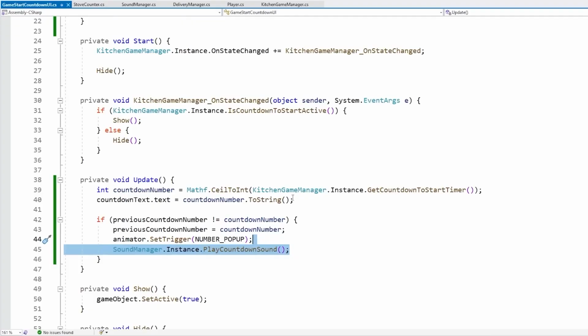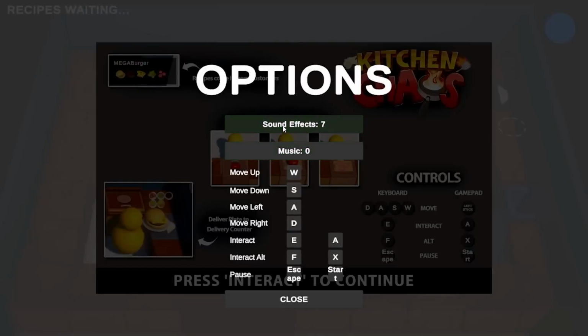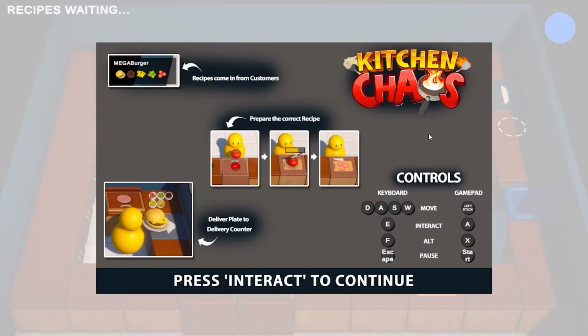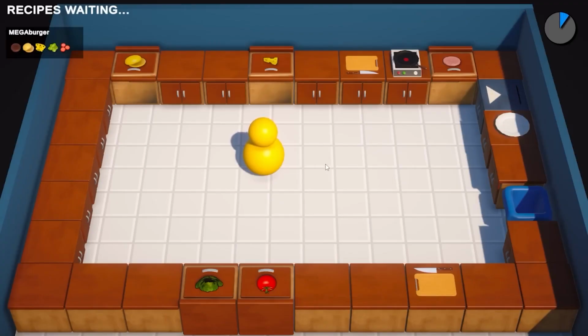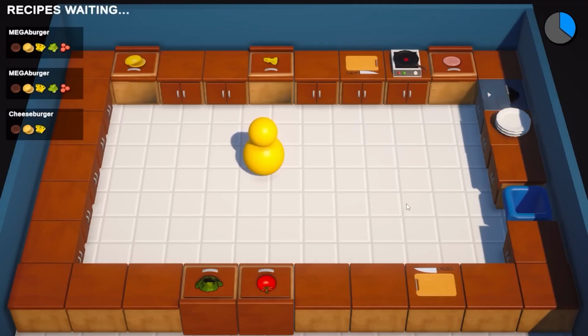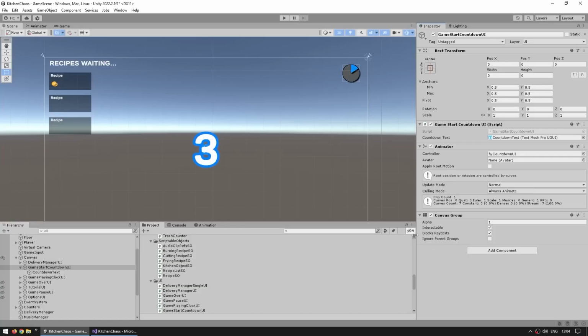Okay, so with this, let's test. So here in the options, let's just make sure that we have our sound effects. So let's make sure they are playing. Okay, great. Now let's go ahead and play. And there you go, we have our nice countdown number. And there you go, it looks great. So it looks great and sounds great. Alright, awesome! As you can see, just by adding a simple animation and some simple sounds, it already looks so much better. Now, the next thing we want to polish is on the stove.